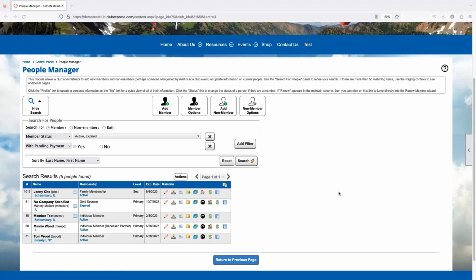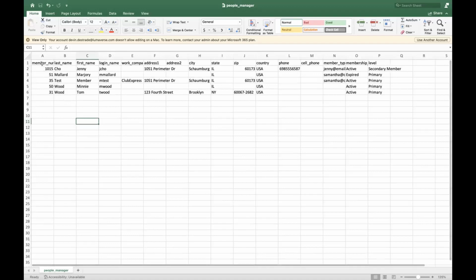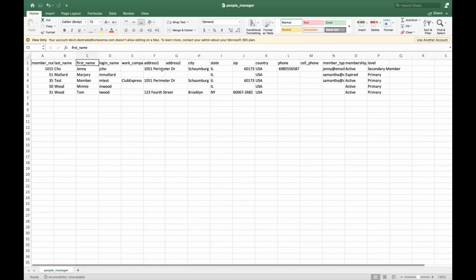So let me change my screen share and I'll show you what the export for this tool looks like. This is the Excel export that we just ran, and we can see there's all those members from our search results. Let me zoom in on this just a little bit. We get things like member number, last name, first name, all the things up to phone number and email address. And you'll notice that some of these rows are not fully spaced.